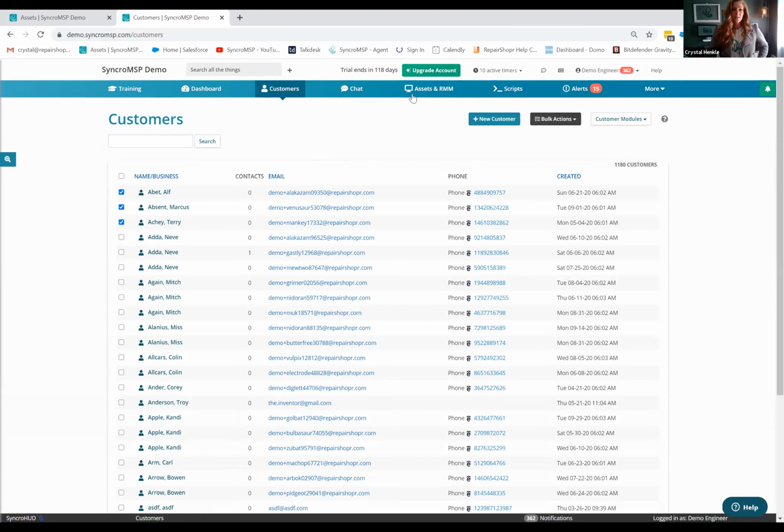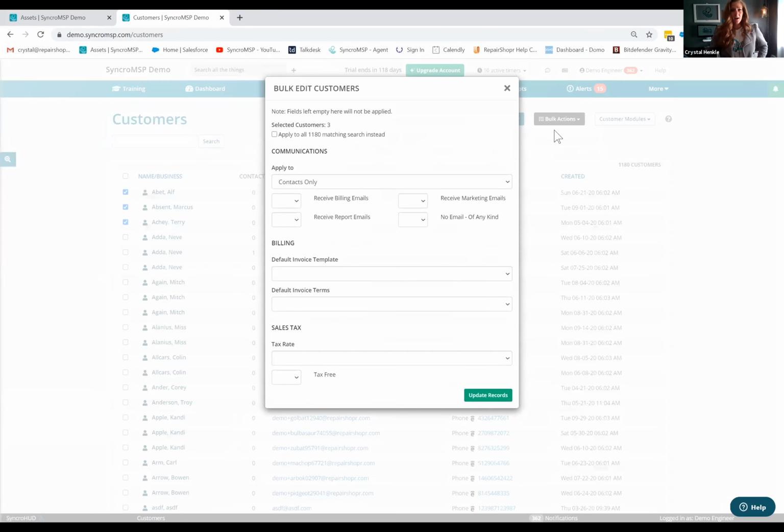So if I were to select a few, and of course you can select as many as you want, if I hit edit now, I actually can choose who is receiving billing emails, marketing emails, all of these things. You can attach the default invoice template, invoice terms, sales tax, things like that. You can see this.